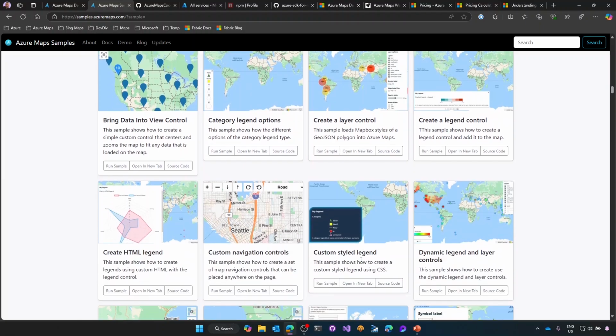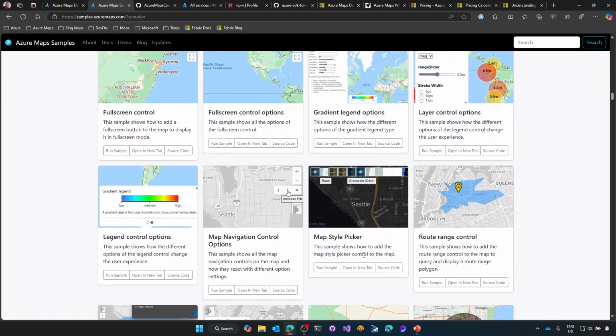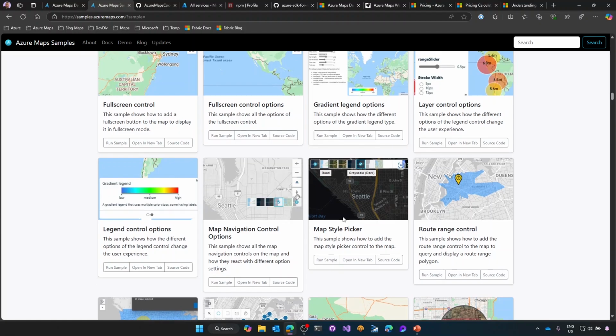We have all kinds of controls to use the map. You can add your own controls to navigate on the map, or you can use the default ones that we provide to you. I already showed you that we have a style picker. You can program the style yourself, hard-coded, or the user can pick a style themselves depending on what the scenario is.